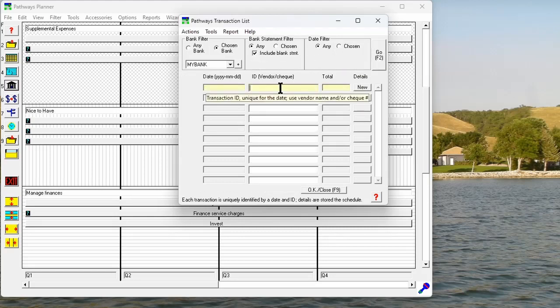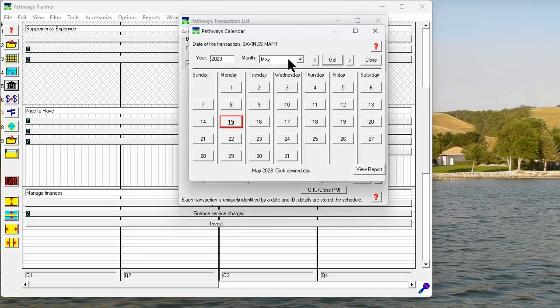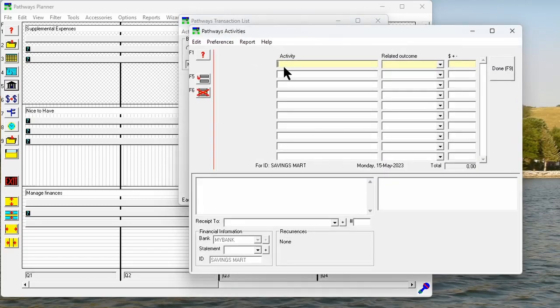We have nothing yet. I'm going to buy something. Let's say I went to Savings Mart today, and I bought something. The current day is shown with a little red circle around it, so we'll go with today. Here's what I bought today at Savings Mart. I bought some food, which is the groceries, for $200. You notice that because groceries is an expense, it's already put the negative sign in. Negative meaning money out, positive is money in.